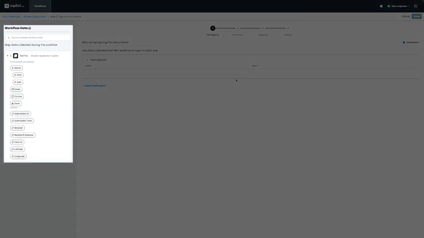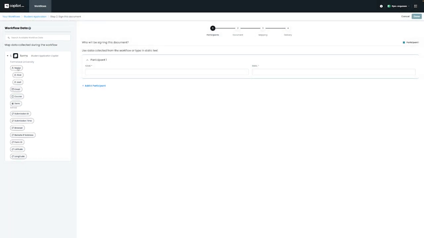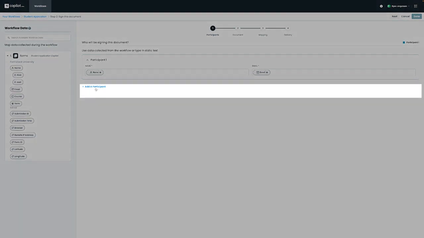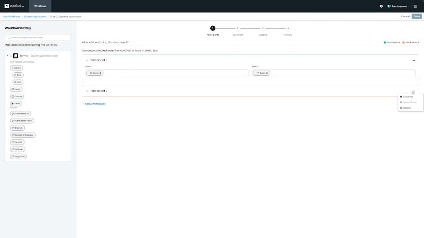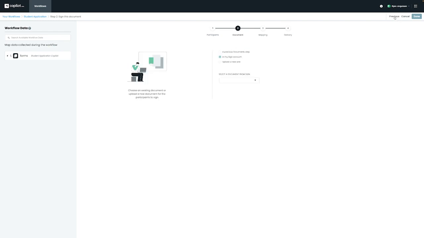We can see on the left-hand side that we have fields from the actual form that we can drag and drop for each participant. In this case, we want the first participant to be dynamic, and can use the email address that was filled in on the student application form. I'll go ahead and drag and drop the email and name. It's worth mentioning that you have the option to add a second participant right underneath the first one if needed. We can click on Next to continue to our document page.